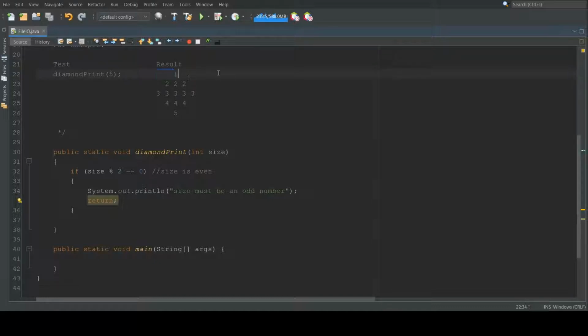Don't worry about these spaces, we don't care about those. We only care about how many spaces we need to display before printing the number. So in this case, because there's only one number and the size of the diamond is 5, 5 minus 1 is 4. So you need to put 4 spaces. Similarly, because this is the first row, now this is the second row, and you're displaying, let's say, 3.